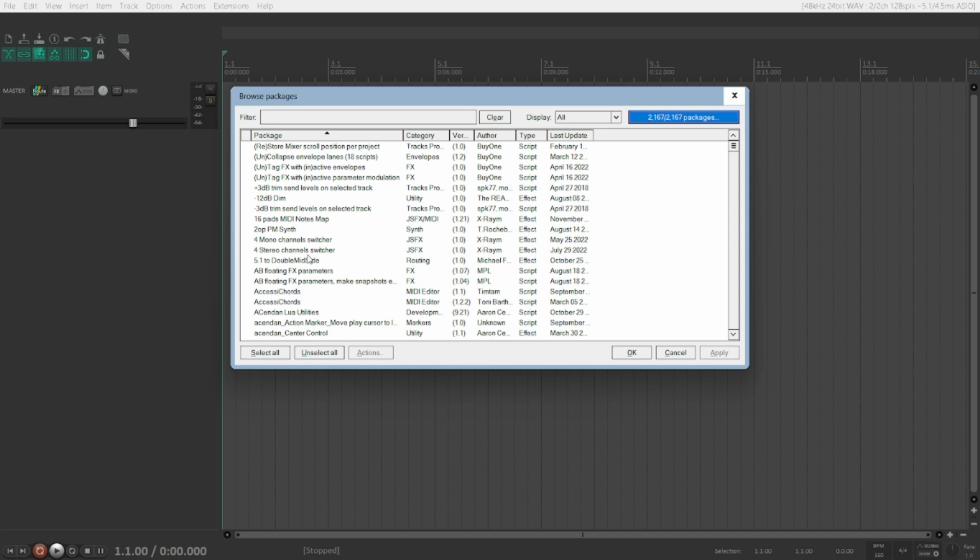All. Display, combo box, all, collapsed. Okay, and then if you tab, 2167/2167 packages, button. There's a button that tells you how many packages you currently have, not necessarily installed, but available to you within ReaPack. Then you have the list, which is the area where all your results will appear once you enter something in the filter combo box.